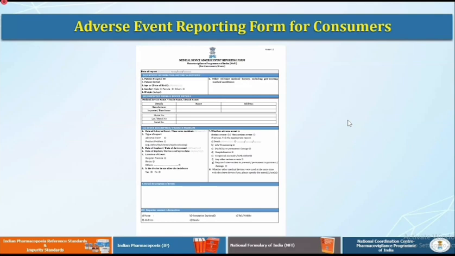This form has been designed for the consumer. This form is completely dedicated to the consumer. It is a one-page form, which the consumer can easily fill and send to us. The consumer can also report through the toll-free helpline number.